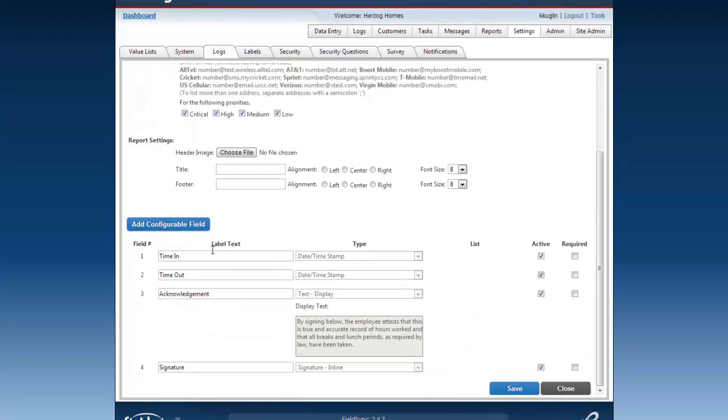And then finally, we have our configurable fields. There's a whole other set of videos regarding configurable fields, but this is where you can customize the form based on each log type. As I talked about, for your different forms that you might have, this is where you would go through and rebuild those forms to capture the data that you would like.